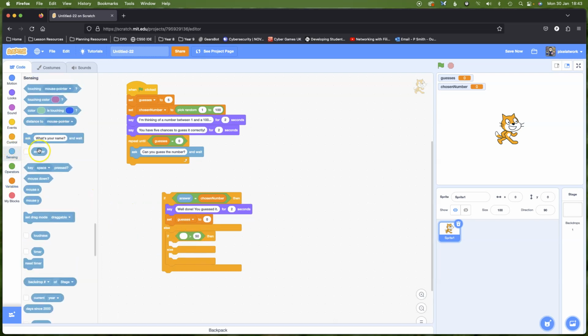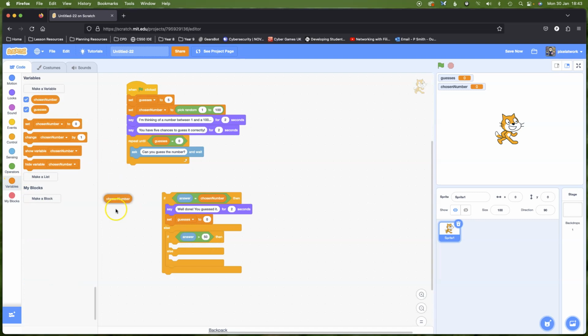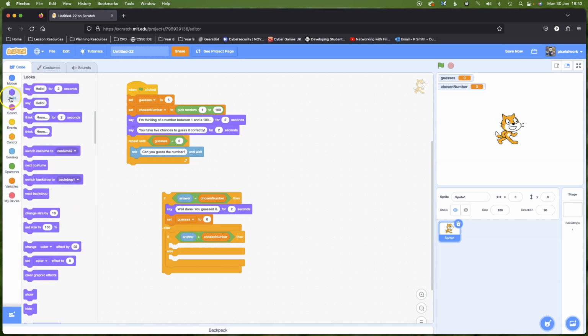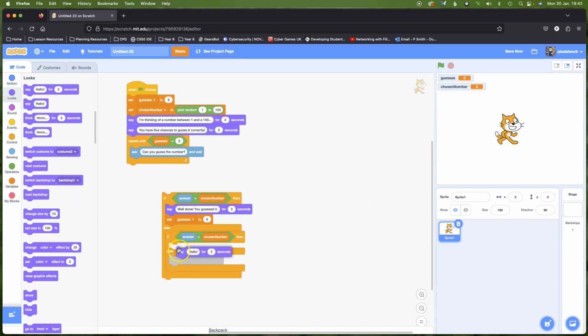And we are going to say if their answer is greater than the chosen number. What are you going to say? If their answer is greater than the chosen number, we want to say, sorry, try a lower number. So we'll just put there. So, sorry, try a lower number.